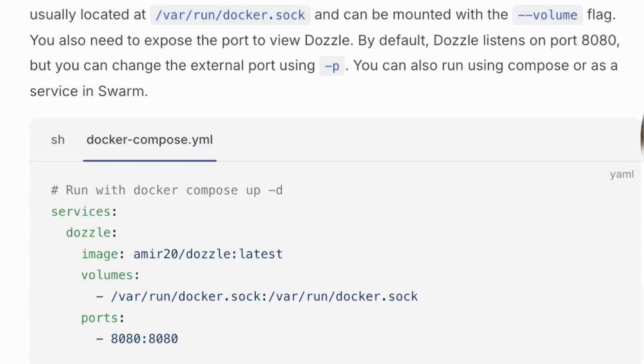So we need a standard service name, the Docker image, a volume mapping, and port mapping. The image property is self-explanatory, and we know that the port mapping is required to allow access to the Dozzle service from outside the container. I will have a different approach for this property, which I will point out later. And then we have the volume mapping.